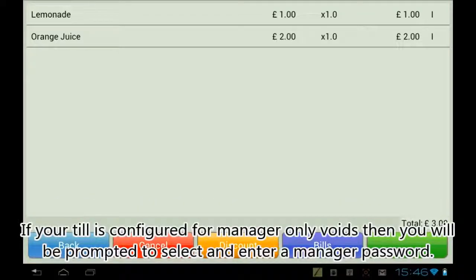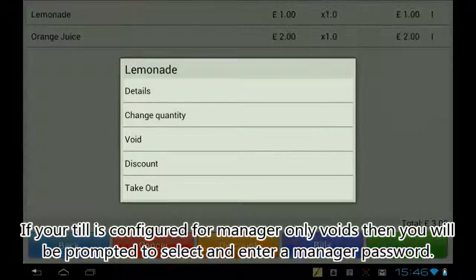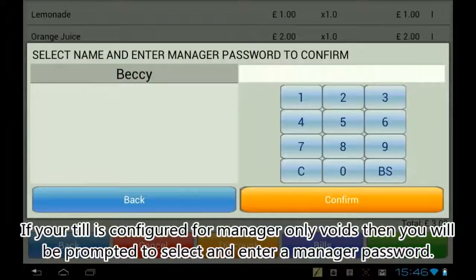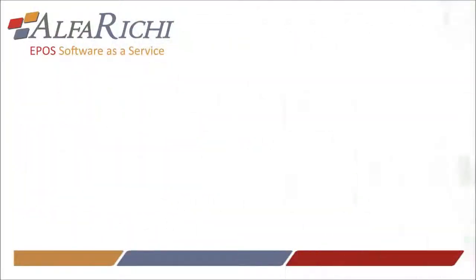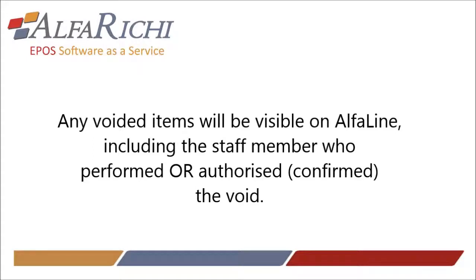If your till is configured for manager-only voids, then you will be prompted to select and enter a manager password to confirm the void. Any voided items will be visible on AlfaPoint, including the staff member who performed or authorized the void.